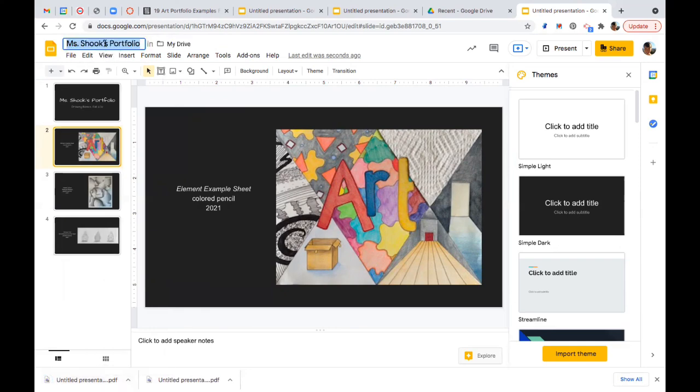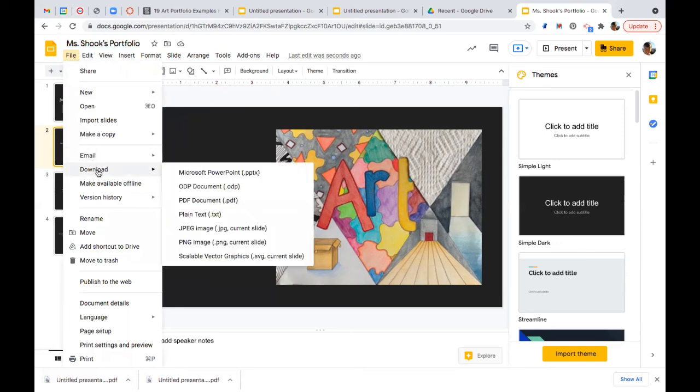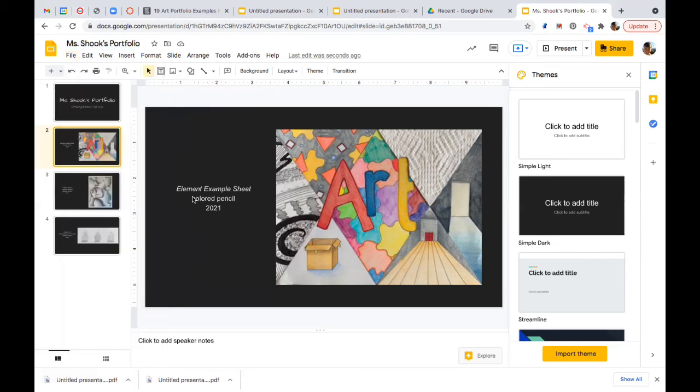I'll do that. Oh, even just clicking and it names it. This time when I go File, Download, PDF, it's named. That's going to make it a little bit easier for you to find and upload into Canvas.